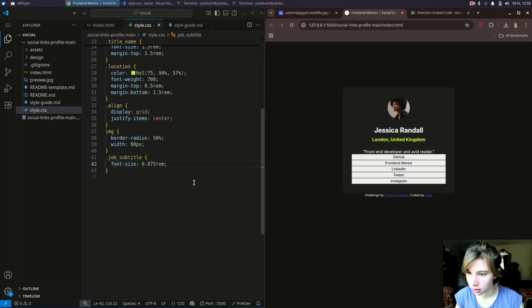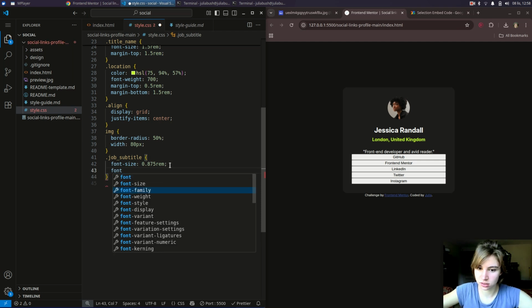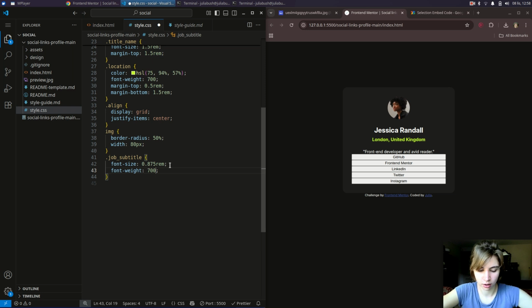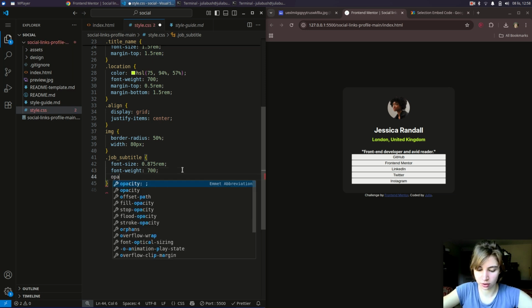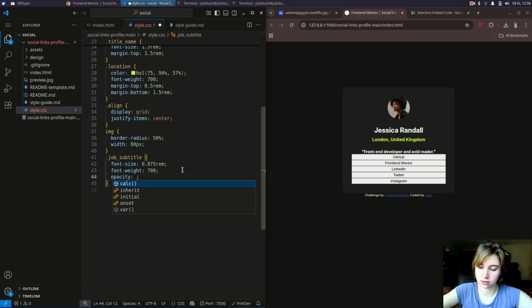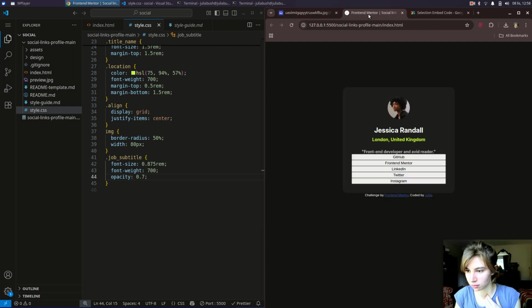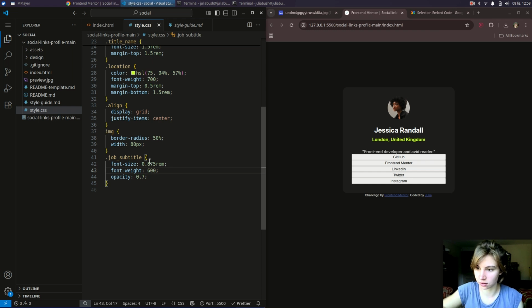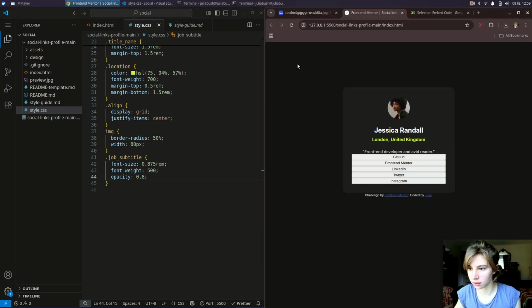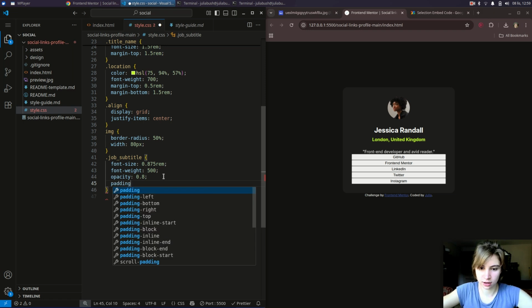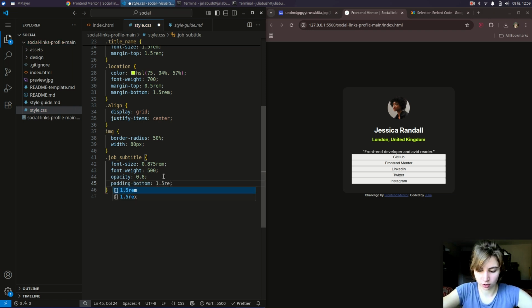I think that's correct. Alright, we've got it as white, so I'm going to increase its font weight because I think it's a little bit more bold than we have it, but I'm going to decrease the opacity. Okay, so this is what's going to give it the look that it's not fully white, but a bit more opaque. I think I'm going to reduce the font weight down a bit more. Okay, something like that. Could be even lighter font weight. Yep, that's looking good. Alright, and now we're going to add a padding bottom here of 1.5 rem.